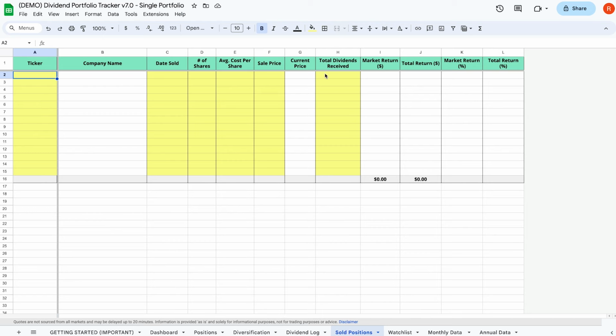There's just a few key pieces of information you'll want to include. Let's just run through an example real quick. Maybe we sold out of Lockheed Martin in the past. Maybe we sold it last July. So let's say 07/31/2023. Maybe we had 5 shares at an average cost per share of like $400. And we sold it at $425. And then maybe in total, Lockheed Martin paid us about $15 in dividends.